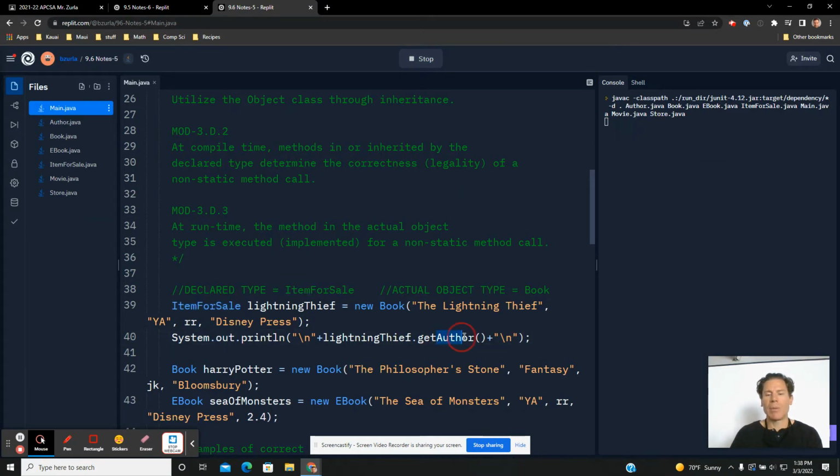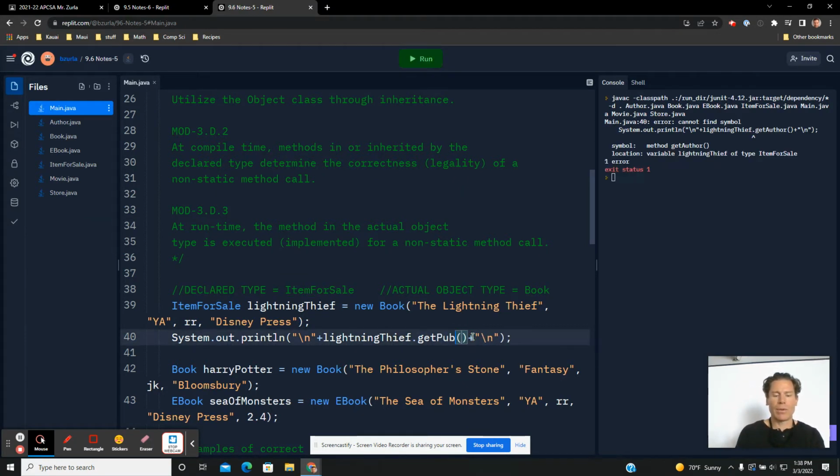Same exact thing is going to happen if I put get publisher here. It's going to point to the item for sale class. It's going to look for it, can't find it. If I wanted to do this, I'd have to run it from the book class.